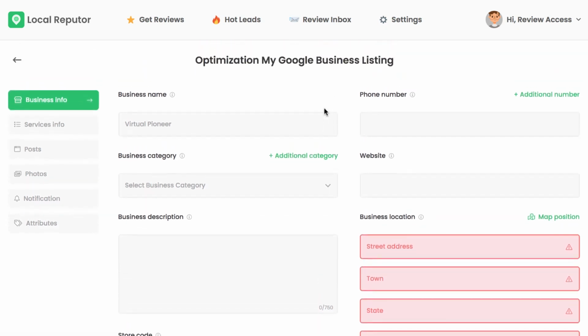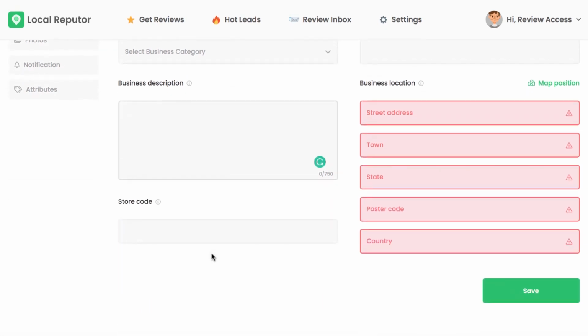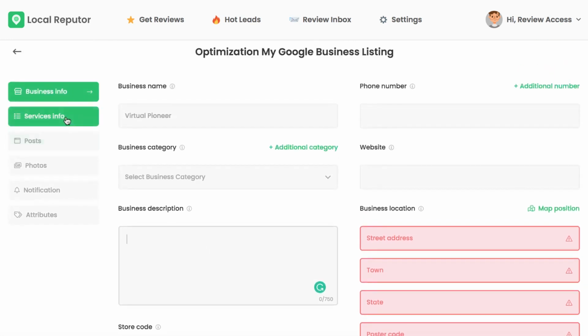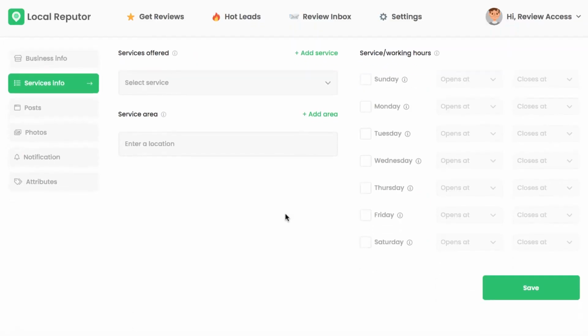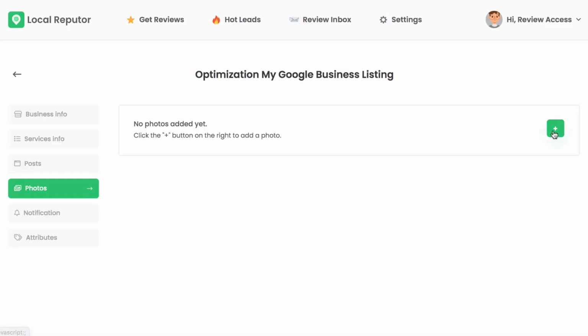Now, the more information you can fill out about the business for the client, the higher Google will rank the listing into search results and the more leads that it will get. You can add business contact info, services info, add photos, and more right through the software to optimize the listing and charge upwards of thousands of dollars to do this.